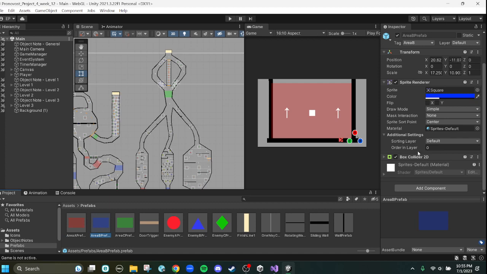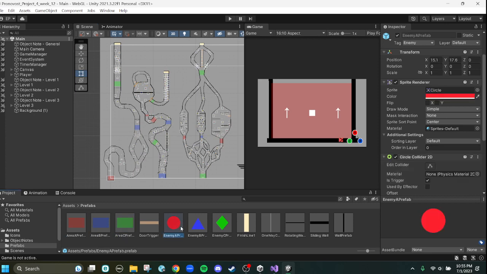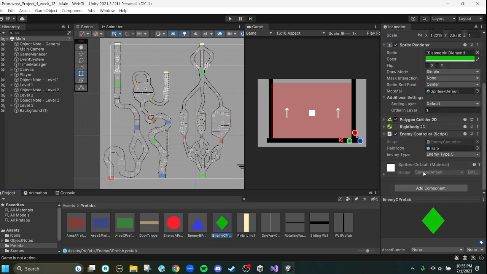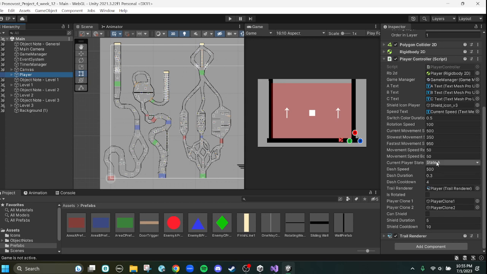These are the zones. They don't have any scripts at all. They're just zones that you can trigger and you will turn into that state. And these are the enemies. They each have their own type using an enum. And I'll show you the player. The player has a lot of stuff going on it, but it also has an enum, basically. It decides which state it's in. And I'll show you a little bit of code.